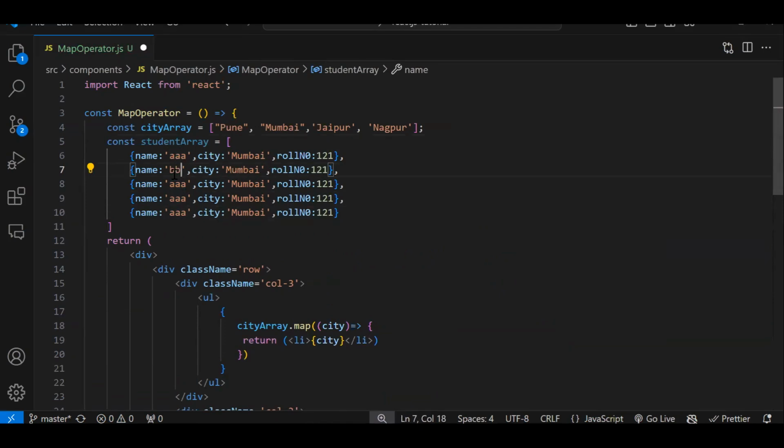Let's give separate names also: CCC, DDD, EEE, and cities Pune, Anji, Bhopal, and Indore. Let's give roll numbers 122, 123, 124, 125. Fine. So what we have created is an array of objects where we have stored some student list.